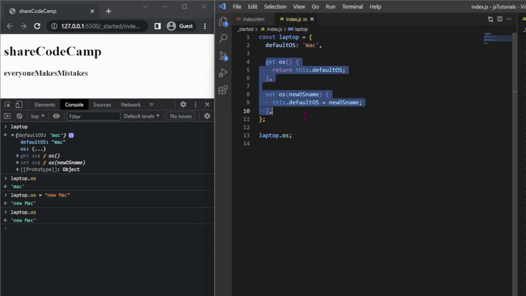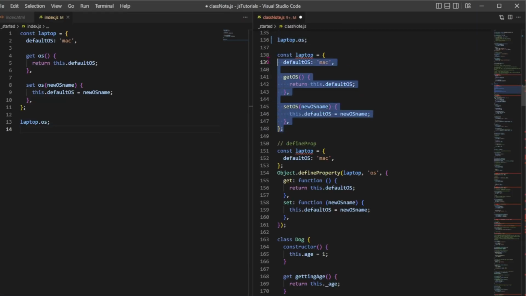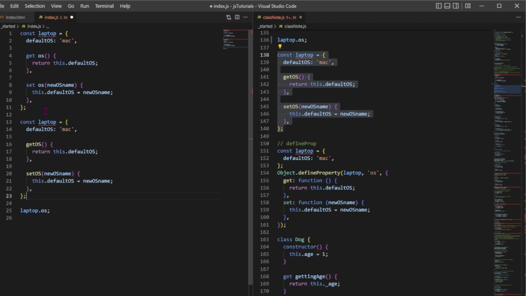Let's move to the other one. In this example, I just want you to see the real similarity between these two. Notice we have just an object and we have just a method, right? And we do get operation system and set operation system. But we just ignore this one. I just want you to see how things are similar to each other. Now let's give this to laptop2. So remove this one and save.